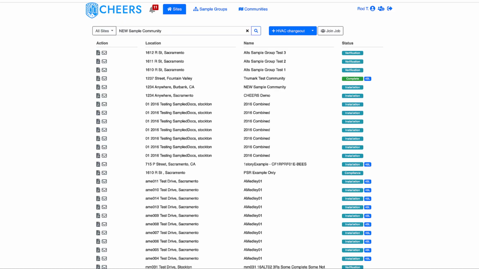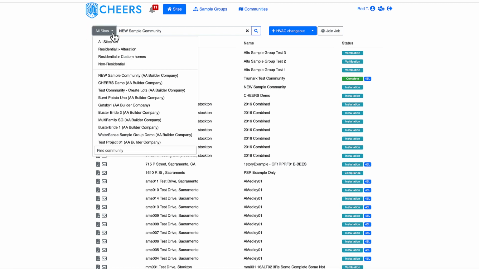Let's take a look at how to create lots for a community. To create lots for a community project, you'll need to first access the community. Option 1. Select the All Sites button beside the search bar to view your 10 most recently accessed communities. If you recently accessed your community, you can select it from the list.